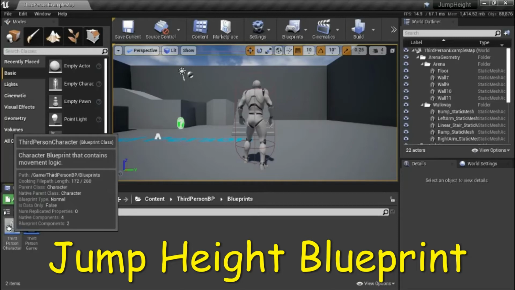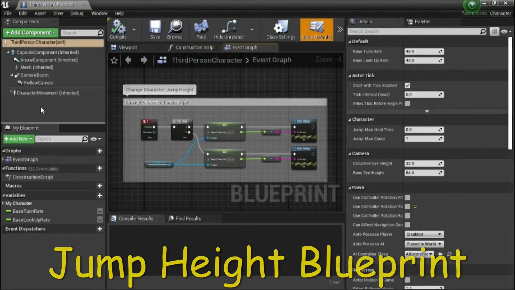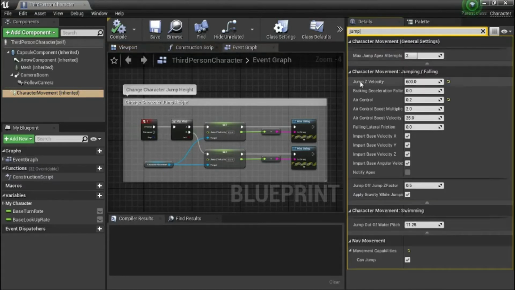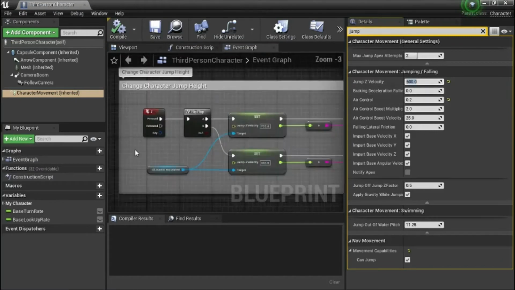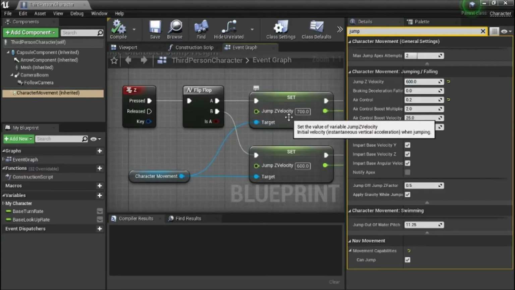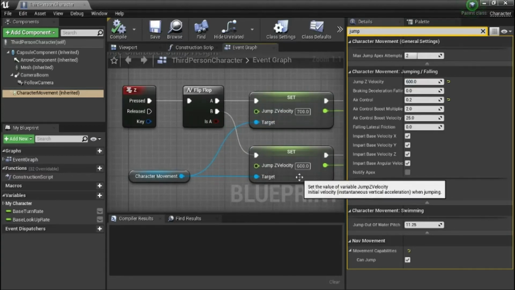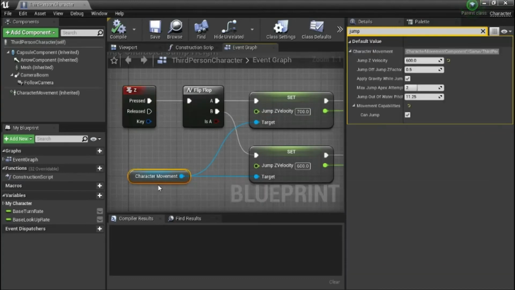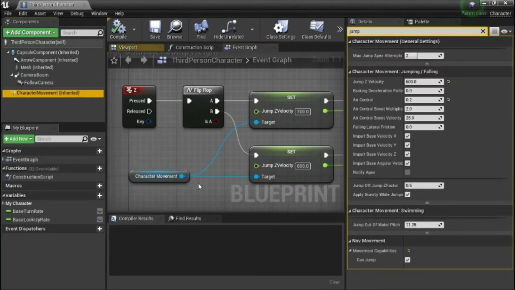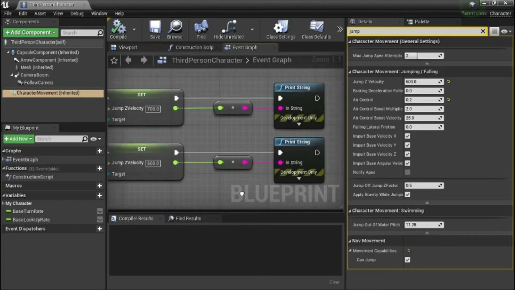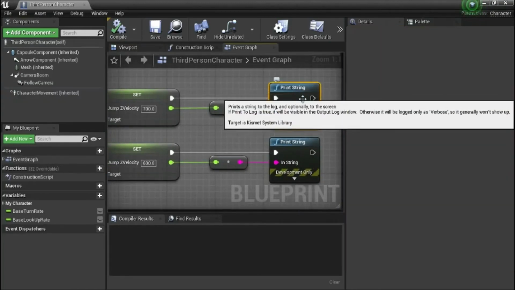Double click third person character. Highlight character movement. Search for jump. I changed jump Z velocity back to 600. This blueprint will toggle the jump Z velocity between 700 and 600 every time you press the Z key. This is character movement that I dragged out from here. And it will print the value on the screen.